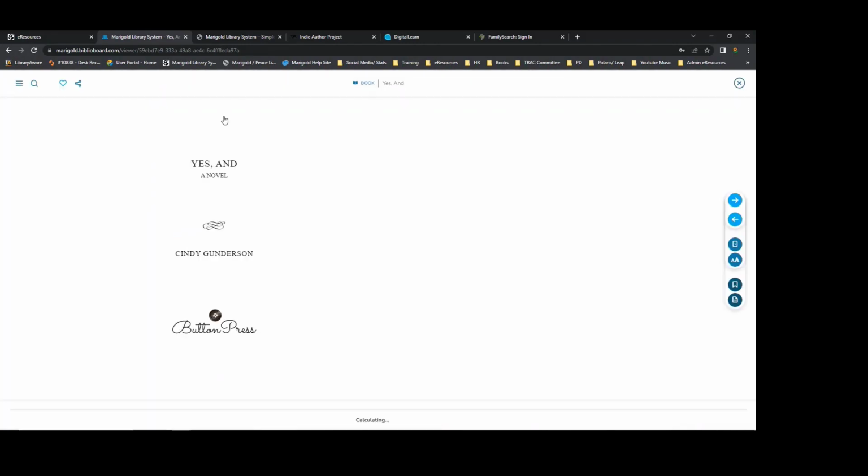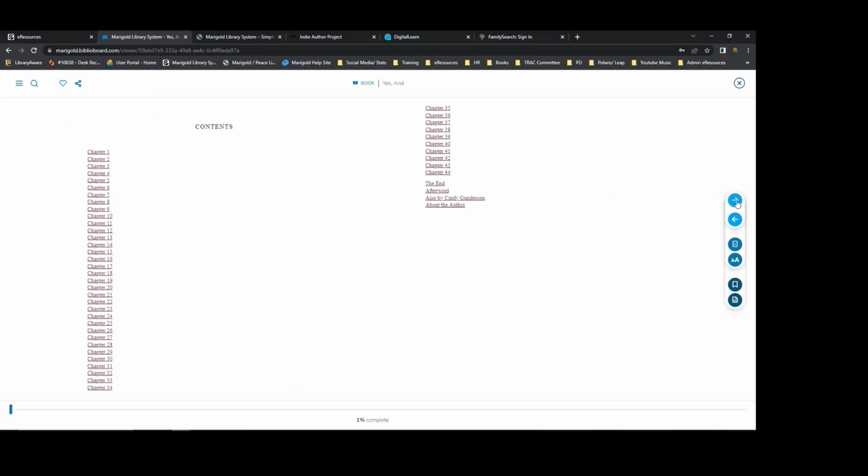And it opens right in BiblioBoard, and you navigate through it similar to any other ebook platform, using the arrows to navigate pages, changing the text, saving your spot. So it's fairly user-friendly to figure out how to use. You don't have to borrow the items, you can just read them directly in BiblioBoard.